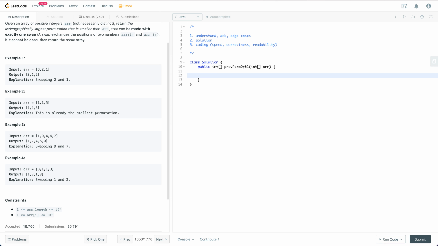Alright, so let's start with this one. If array.length is smaller than 2, then we are just going to return array. Otherwise, what we are going to do is we will need to find the first breaking point.